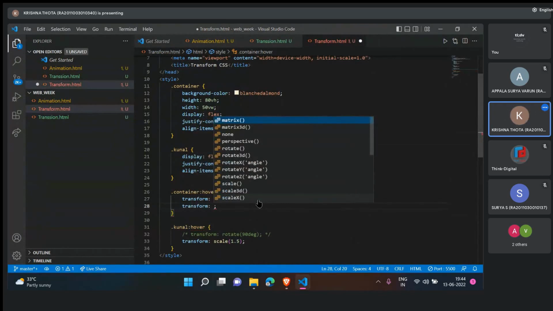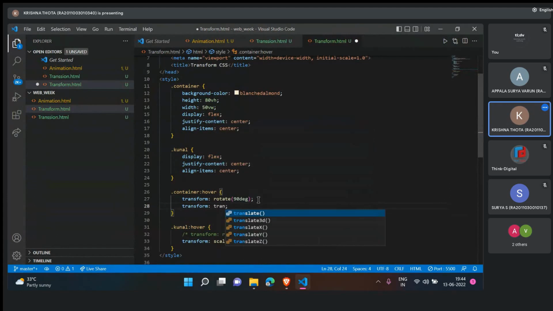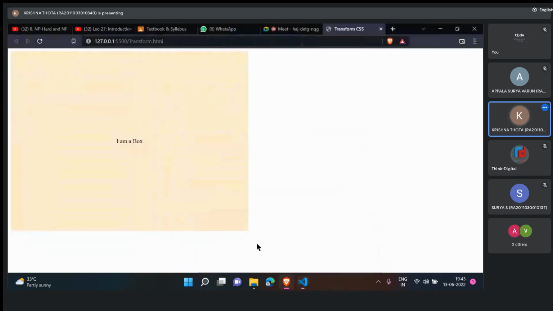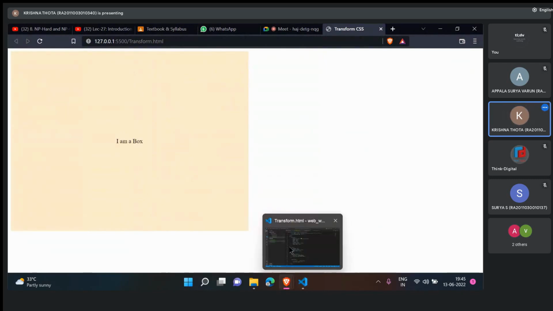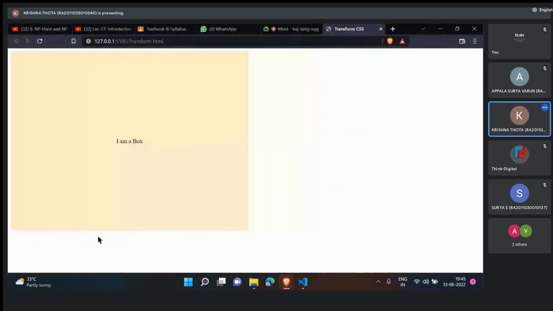Transform, like translateX. For example, we will move some 200 pixels. Translate X, let it be moved. If I hover on this, see, it's moving 200 pixels. What did I mention here? Yeah, 200 pixels. It's moving 200 pixels if I hover on this.